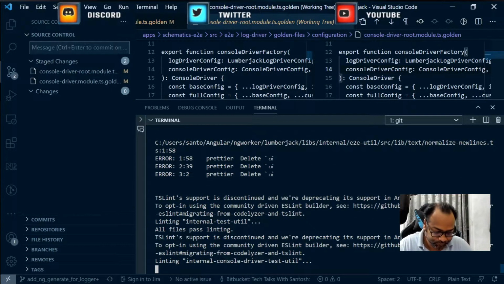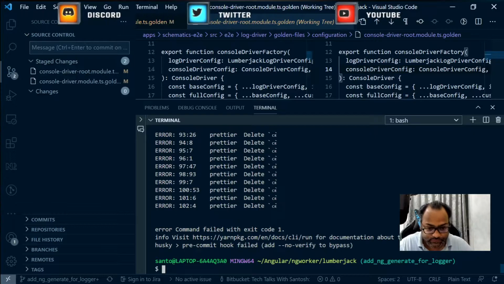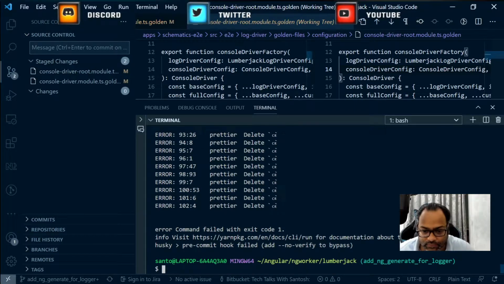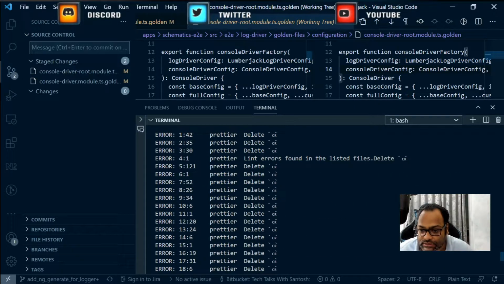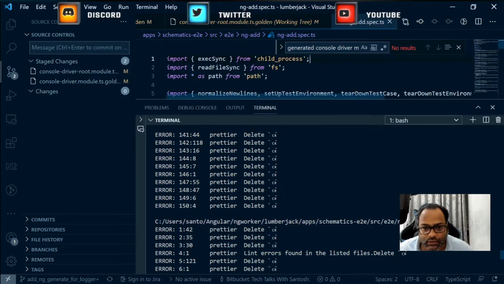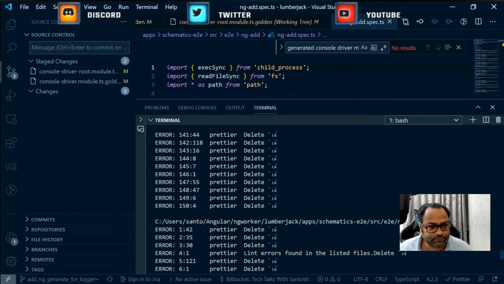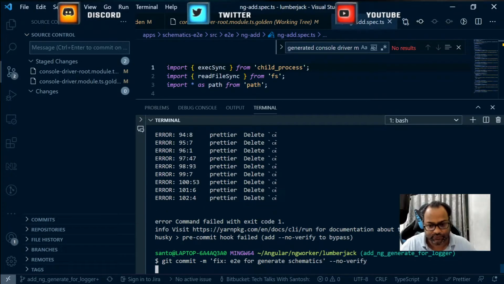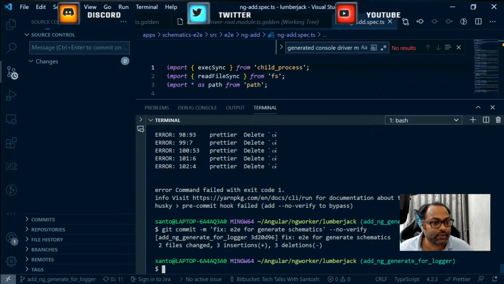This is strange. Linting error. I'm not sure what I did, but every time I take this code, there are some linting errors somehow. Ng add. Okay, let's do no verify as of now, and if required, I will just do it again. Let's run now.